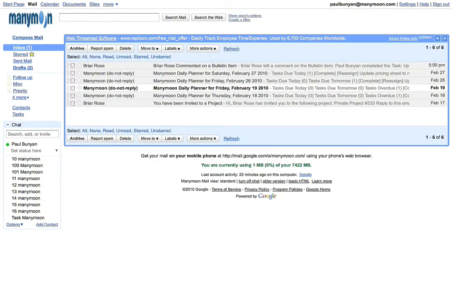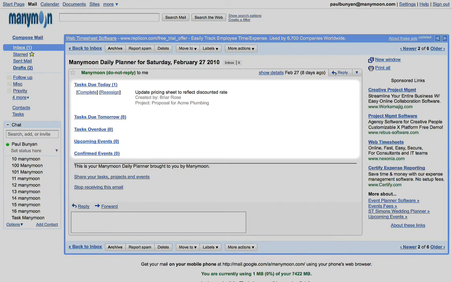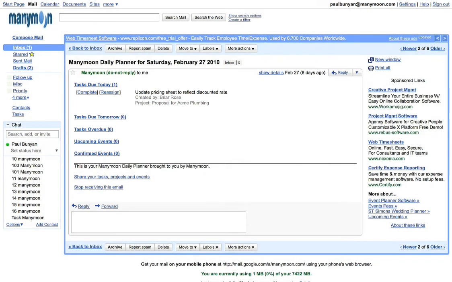Manymoon helps you keep on top of work items that need to get done. Every morning at 8 a.m., you will get an email from Manymoon alerting you of tasks that are due today, tasks due tomorrow, tasks overdue, upcoming events, and confirmed events.